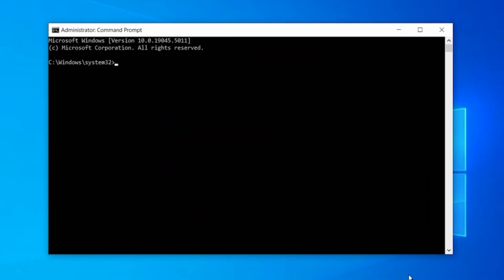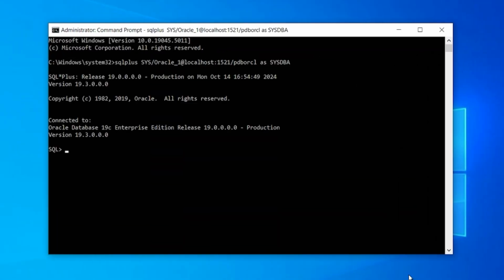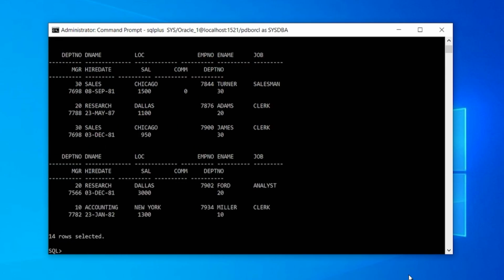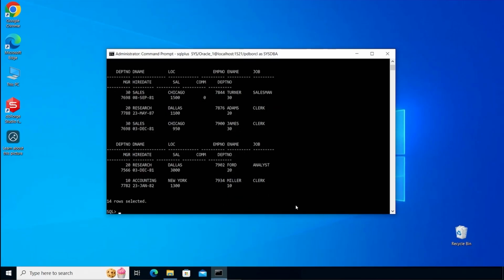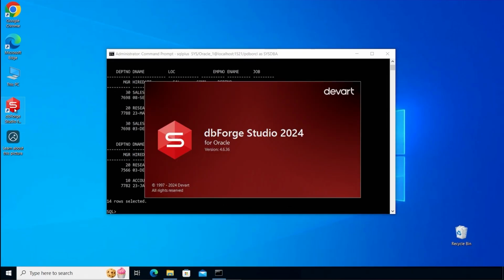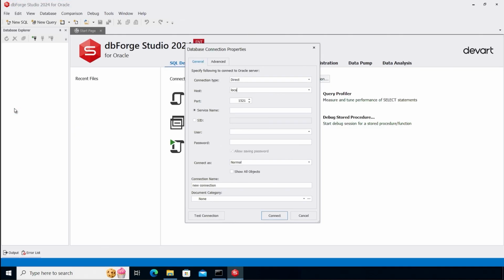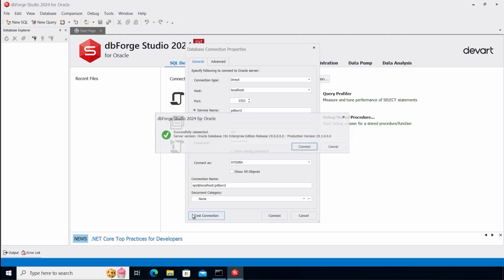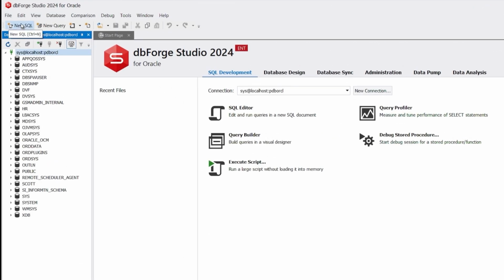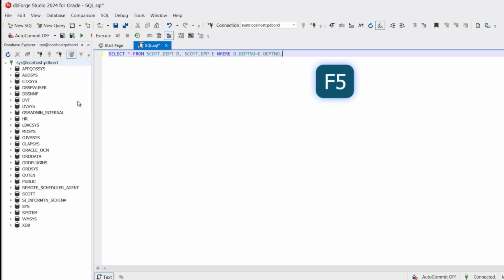Let's try connecting to the server using SQL Plus. By executing a simple query, we can check if the server is running at all. Awesome! Our query has been successful. Now let's connect to the same database using dbForge Studio for Oracle, an all-in-one IDE for Oracle database development, management, and administration. Once connected, you can run a query against your database.